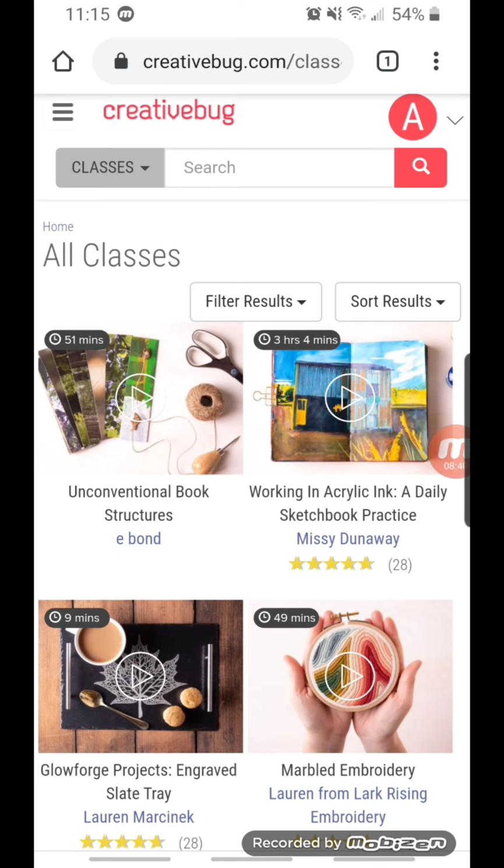So that's how you access Creativebug on a mobile device. And like I said, what you've seen here in the past few minutes will be pretty similar to what you'd see on a PC or laptop as well.